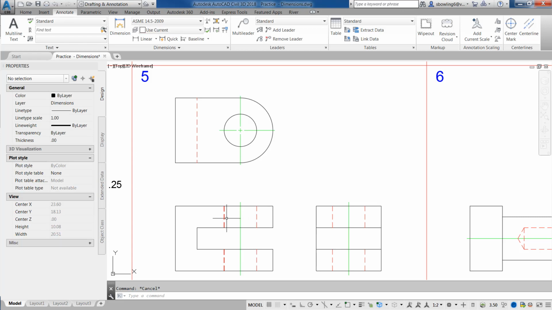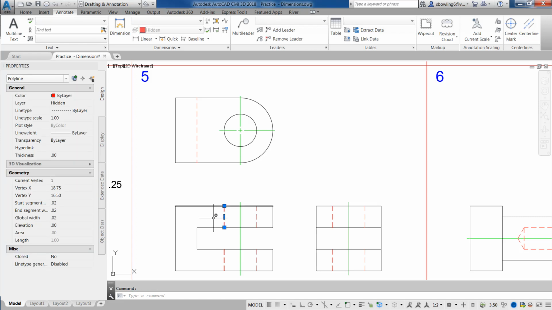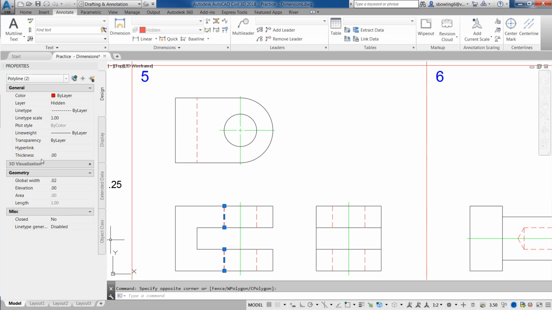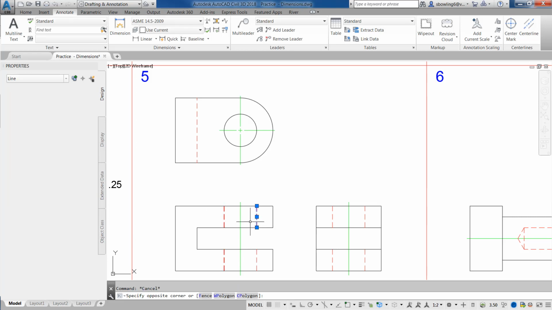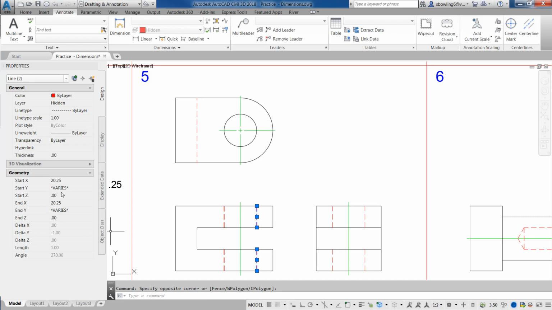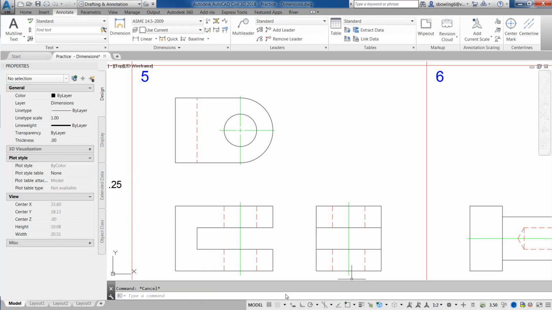I got sidetracked. Does anybody notice that this line is darker than this line? We previously talked about widths. This line right here, notice that it's a polyline and it has a global width of 0.02. This one is a polyline, or I'm sorry, these are two lines. So this should actually have a global width of 0. Sorry, I got sidetracked. I was like, why is that darker?